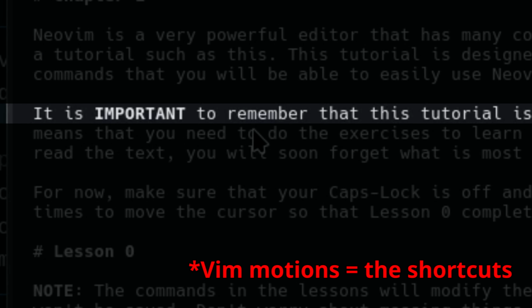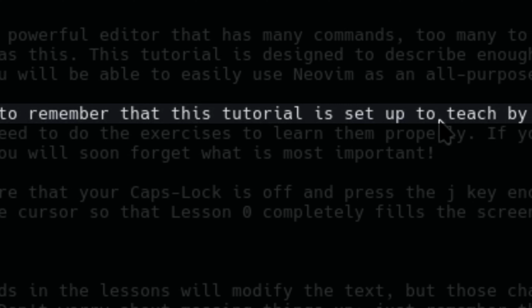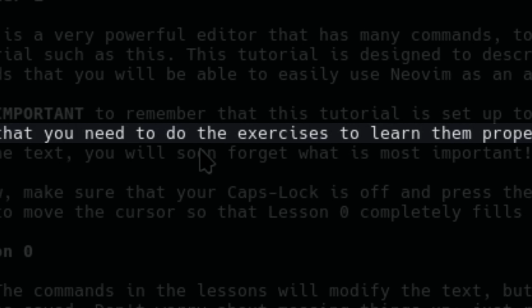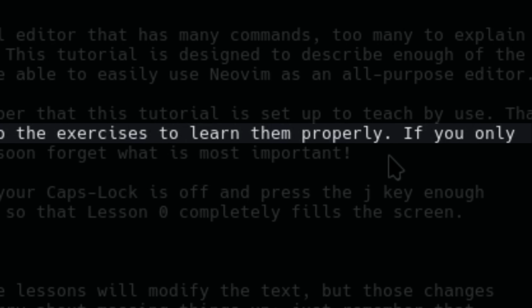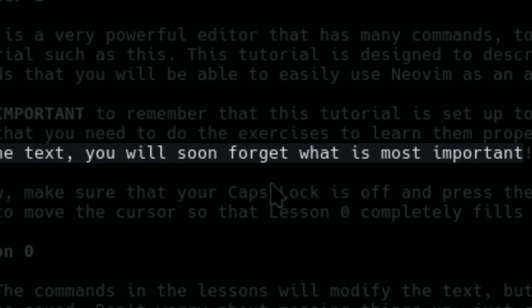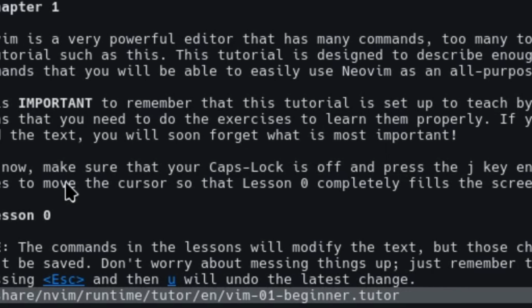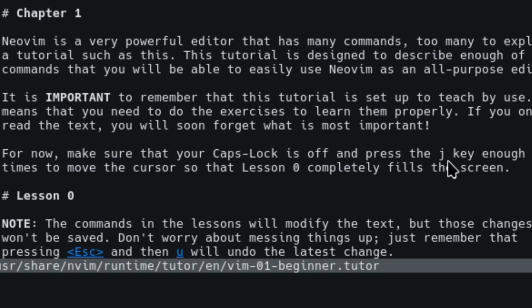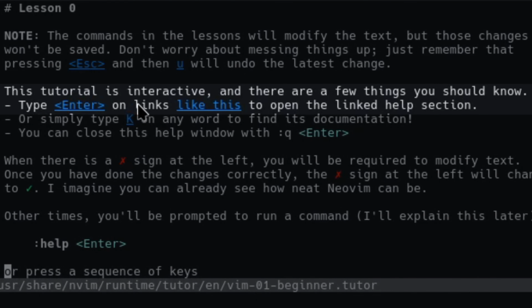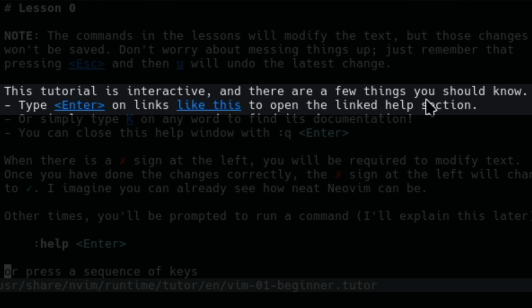It is important to remember that this tutorial is set up to teach by use. That means that you need to do the exercises to learn them properly. If you only read the text, you will soon forget what is most important. So now, make sure that your caps lock is off. Press the J key enough times to move the cursor so that lesson 0 completely fills the screen. Like this. Okay. This tutorial is interactive and there are a few things you should know.